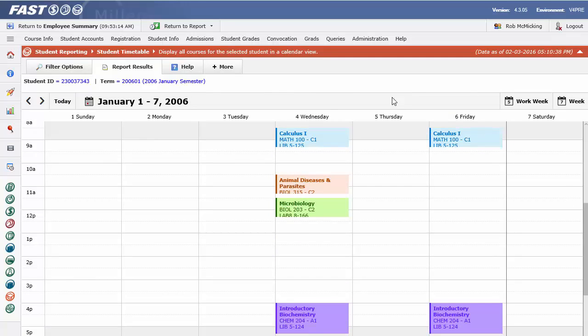Now what this is bringing me back, and let me just quickly walk you through this page, is my filter trail clearly shows my student ID number and my term. And obviously if I click on either of those fields, I can make a change to that pretty easily.